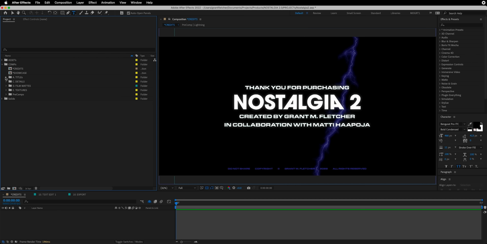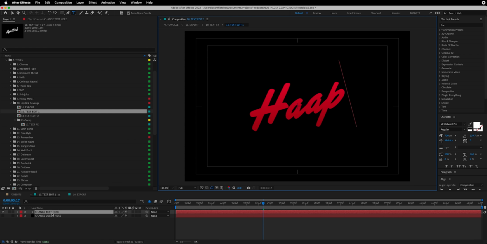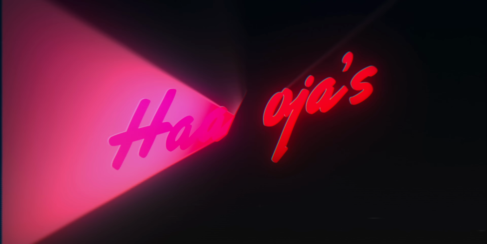And we do also include the After Effects files so you can have even more customization in After Effects. Basically, you can just pick one of the 40 plus titles, open the text edit composition, change the text, and then jump to the export composition, and you're done.